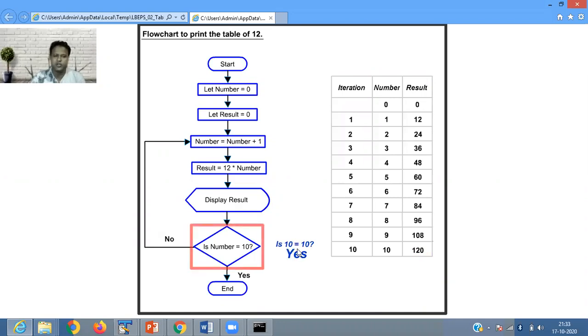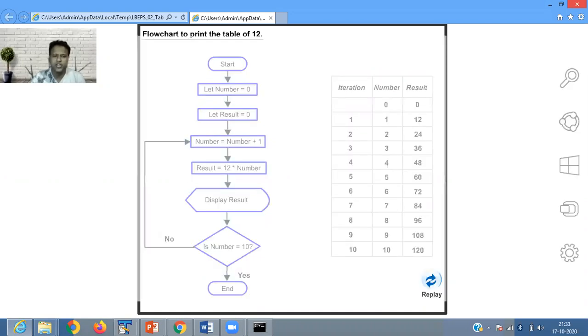So 10 is equal to 10, yes. Then the condition is false. So it is a dry run table of the multiplication table of 12, or table of 12.